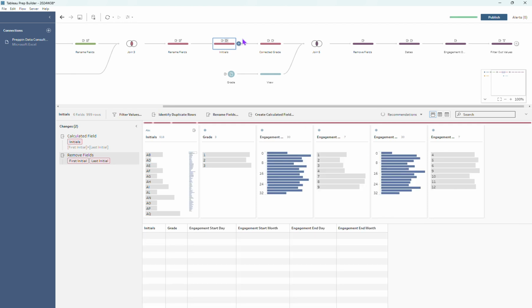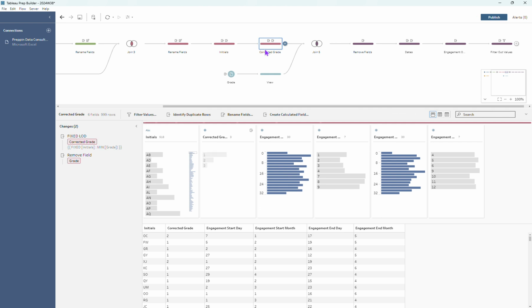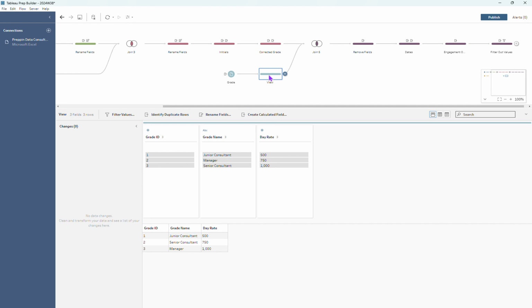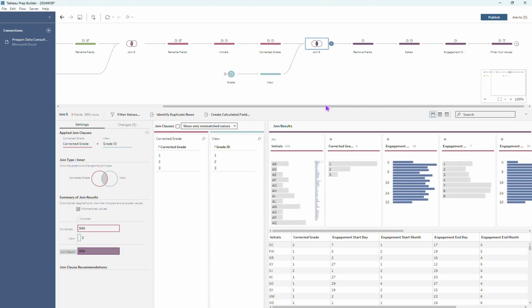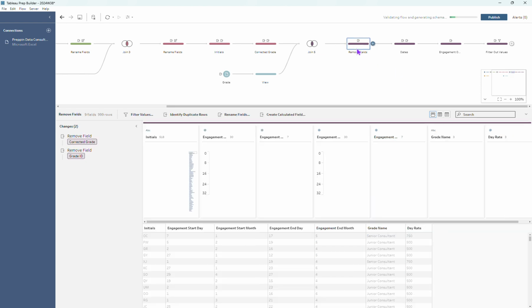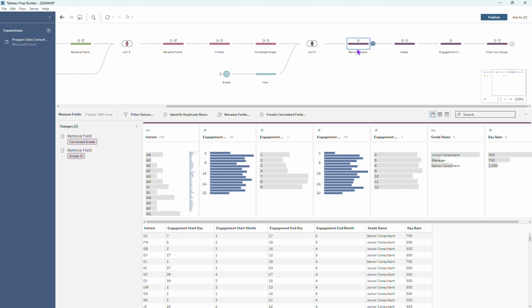I'm just going to get rid of that here because I've actually made that field here and called it the corrected grade as per the challenge requirements. And then I can look at my grades, I can see that I have a name associated with them and a day rate, and then I can join those two together on that corrected grade and have those 2 extra fields come through. I can get rid of those IDs now, and already our data set's looking a lot better, where we've got some initials, we've got some grade names, some day rates.